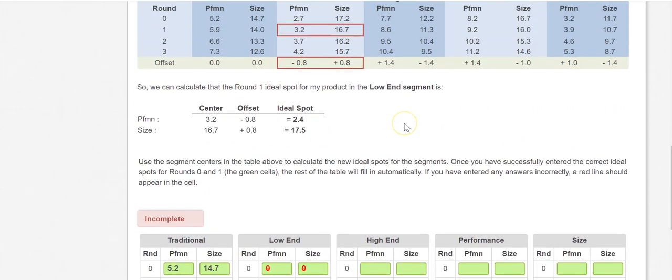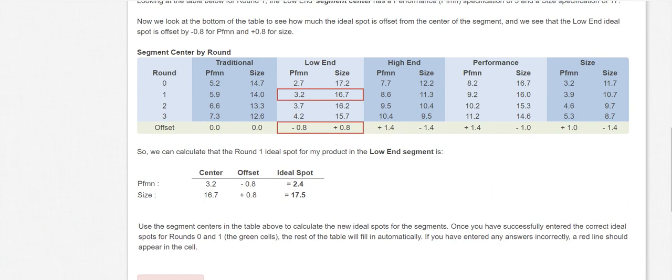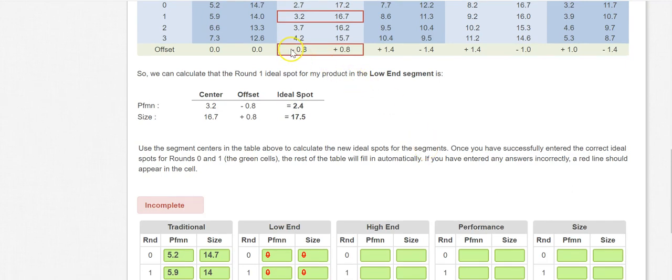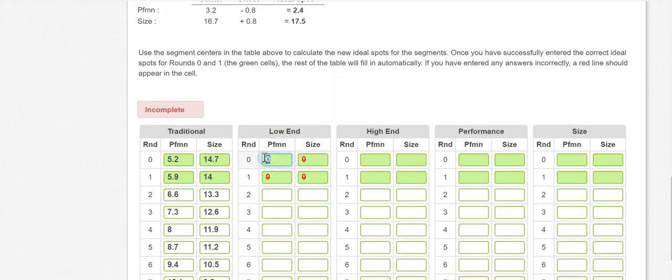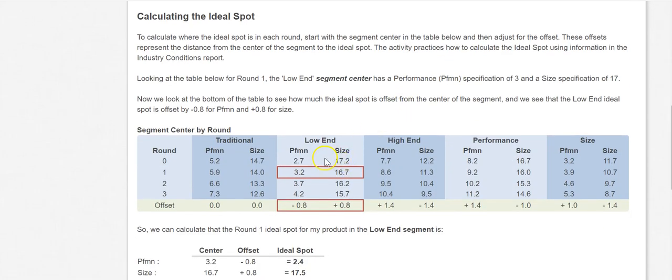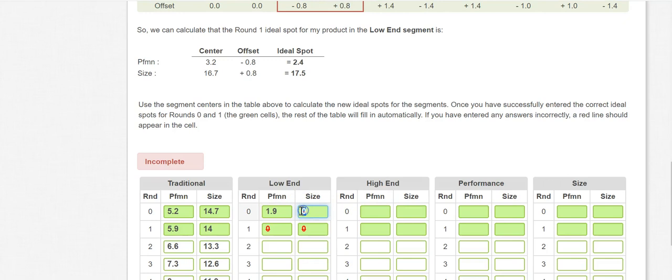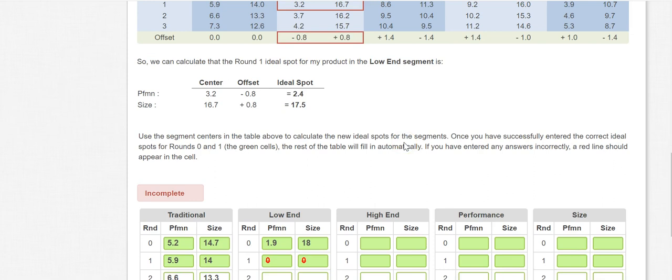Let's do low end because we've got an offset happening here. Okay, for the low end, we have a performance of 2.7, but we need to subtract 0.8. There's an offset here of 0.8, minus 0.8. So if we do that, we end up with 1.9. And if we look up here now, for round 0, we've got a size of 17.2, but we need to add on 0.8. So if we do that, that gives us 18. Outside the box again. So we've got 1.9 and 18.